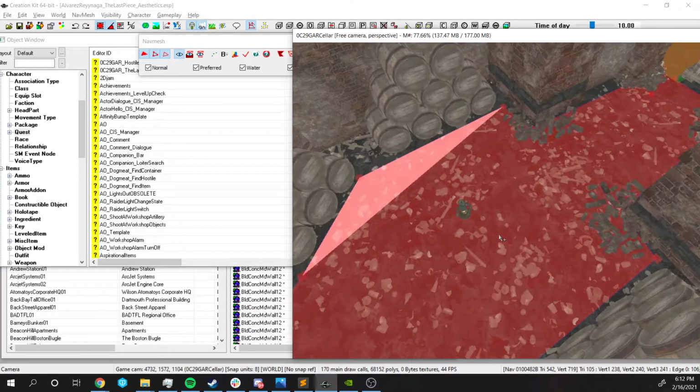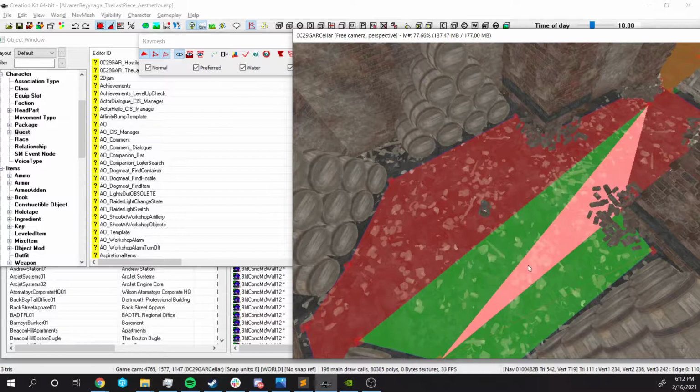And here I have a Nav Mesh made, so I'm just going to delete a section of a space I already have created.